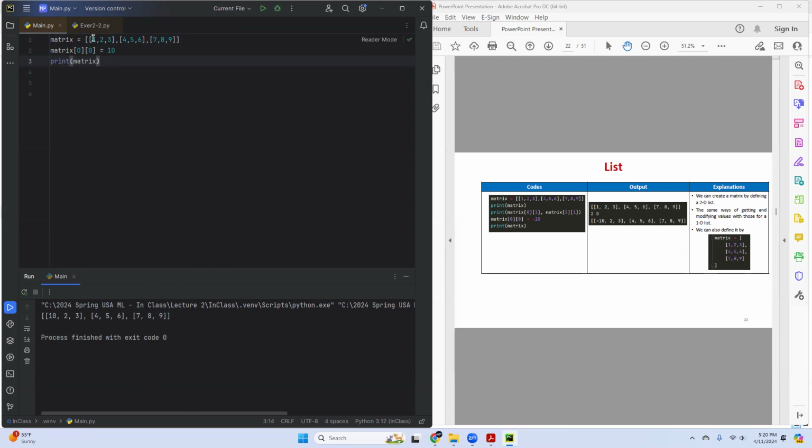For those of you who feel uncomfortable writing a matrix like this, the explanations wrote it another way. You can write it like this. Personally, for a small matrix, I would prefer the first way, because this one feels even more uncomfortable. But basically they're the same. The IDE can recognize it, no worry. So here is a double level of list, or what we can call a matrix.